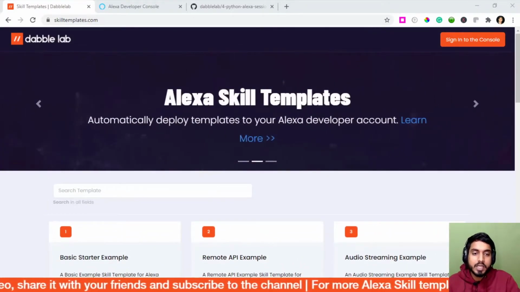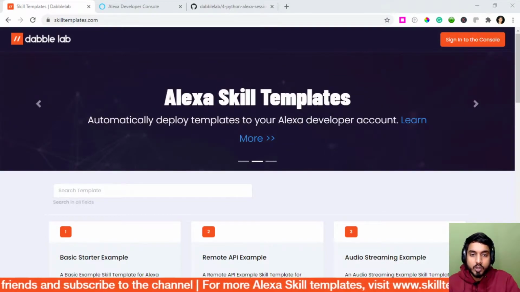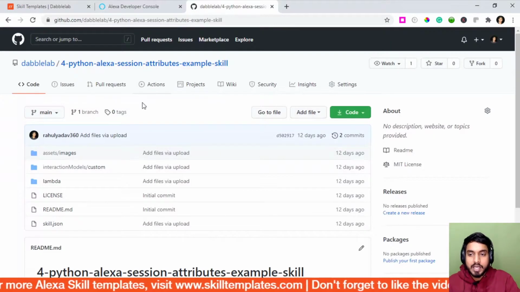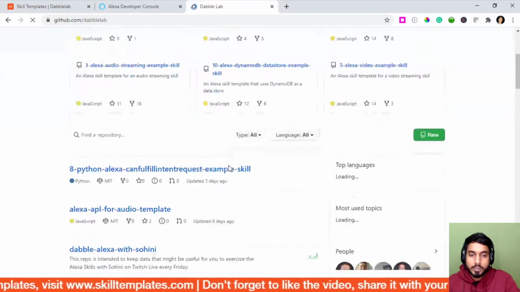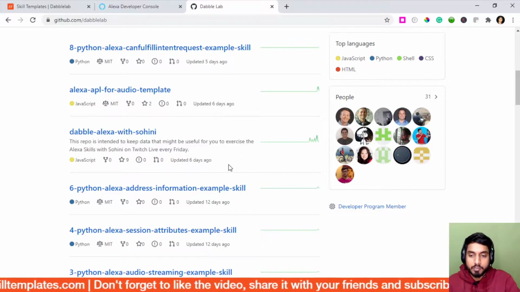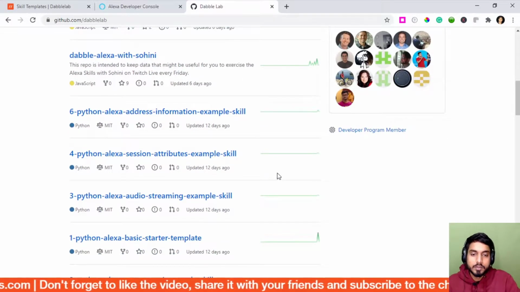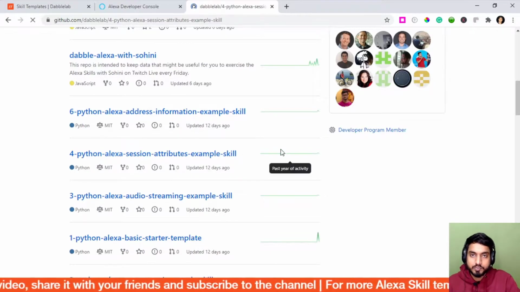For the example that we'll be covering today, we don't have the template available on the website yet, since all the templates right now on the website are for Node.js. So let's head over to the Dabble Lab GitHub page, where you can find all the templates that are available on the website as well as which are under development right now. The template that we are covering today is template number 4 for Python, which is for session attributes.